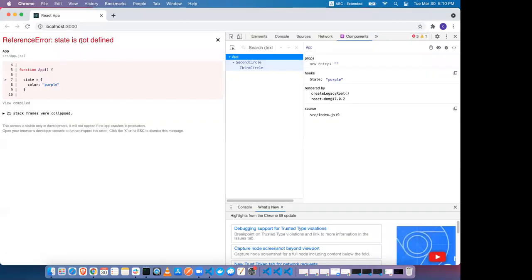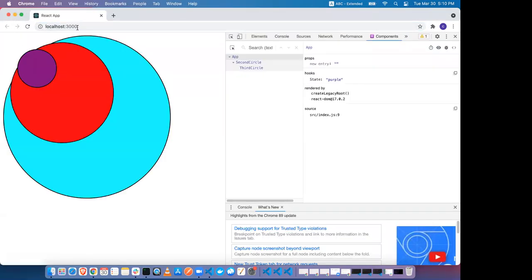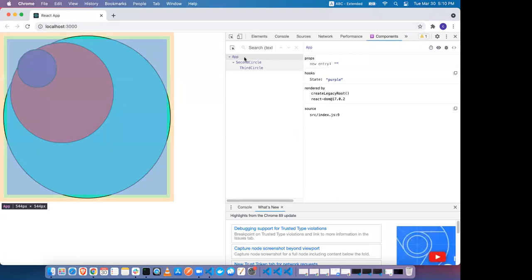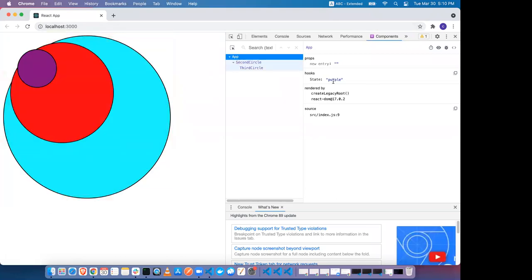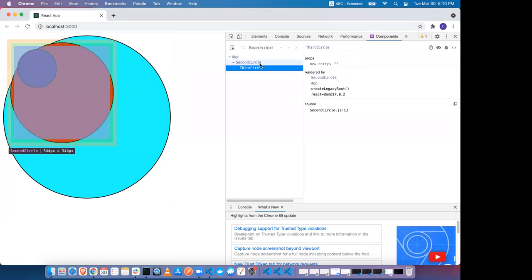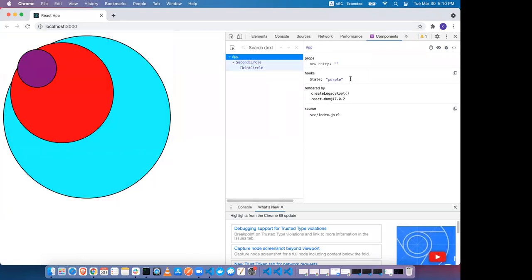Okay, let's check this. Get that up to date. All right, so now if you look at the dev tools, we can see that we have state, right? So this is new. Still don't have any props, at least no props that we're passing in. So we have state, but this is unusable. It's not connected to anything. It's not going to change.